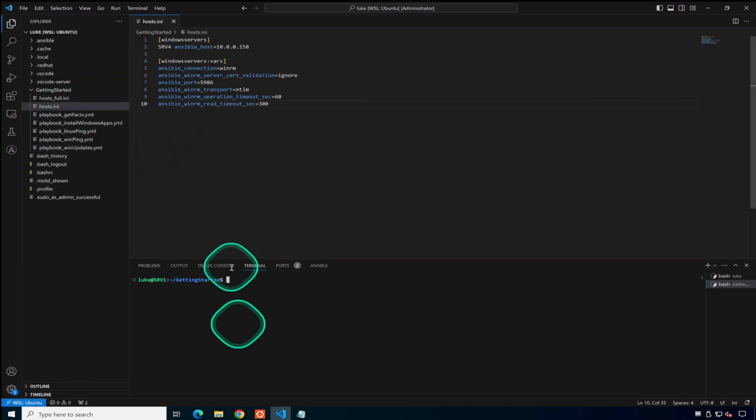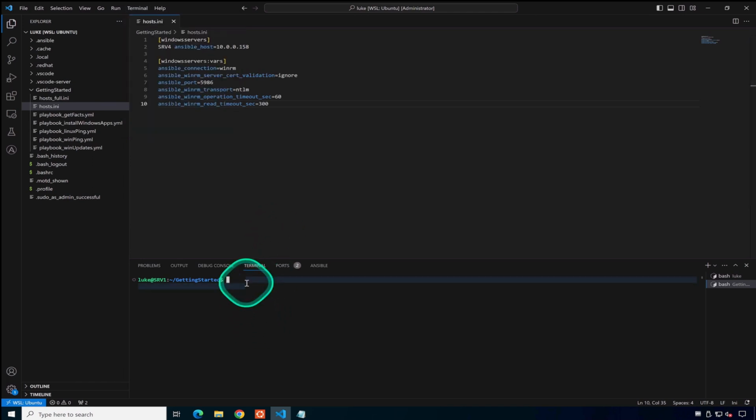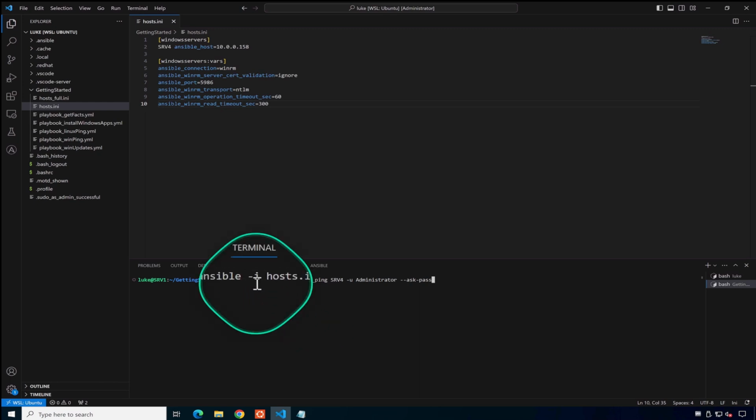And now I'll jump down here to terminal. I've already got a terminal window open, but if you don't, just click terminal and do new terminal. And you'll want to change the directory into the folder where you've created this host.ini file. And the command we're going to run is an ad hoc command. It's just ansible, and we're going to pass in -i host.ini. So that's basically saying that's our inventory file that we're going to use.